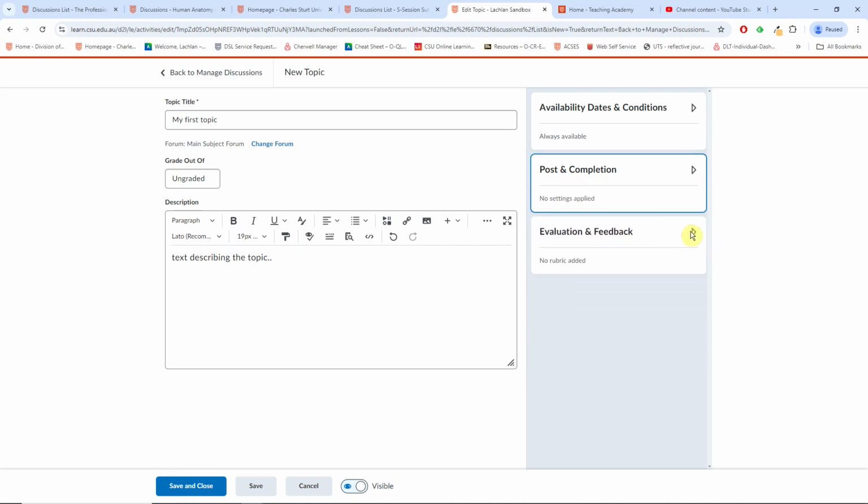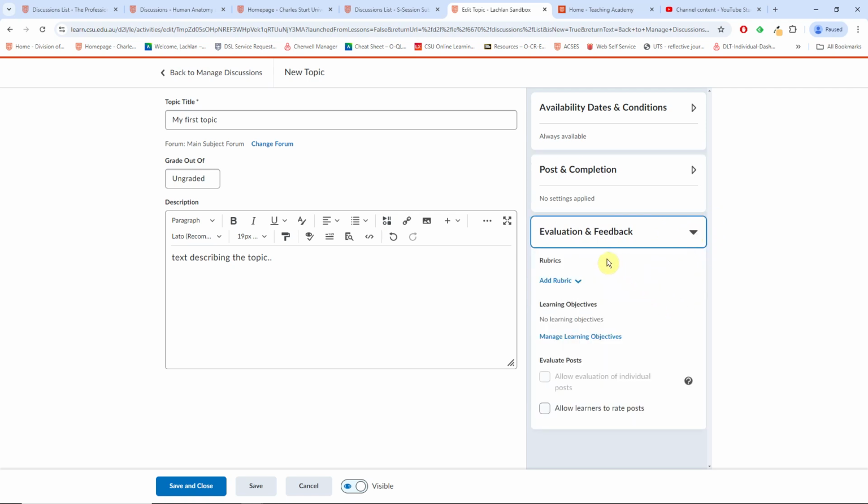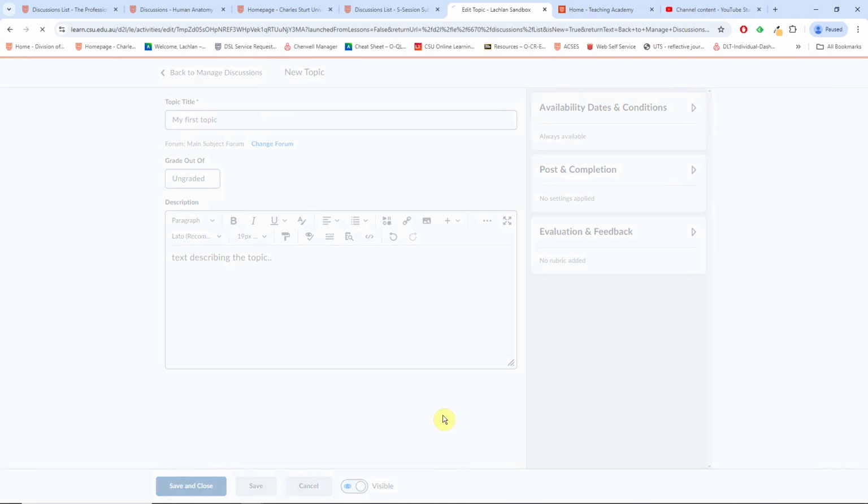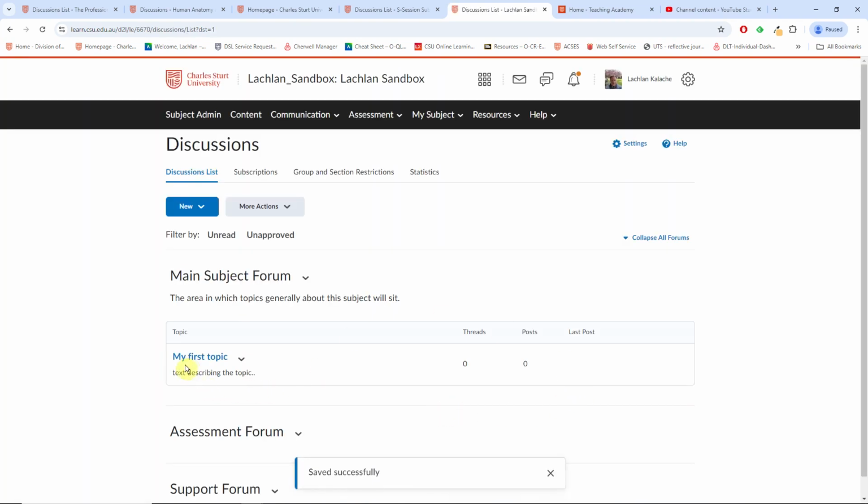And lastly, evaluation and feedback settings, which largely apply to assessment. So if we were talking about wanting an accessible discussion topic and having a rubric next to it, this is where we would be making some adjustments. But again, for my standard discussion topics, I'm not going to use any of these settings in this instance. By default, your topics will be visible to students, but if you want them to be hidden, you can change that visibility toggle. So let's hit save and close. And we now have our first topic inside this forum.